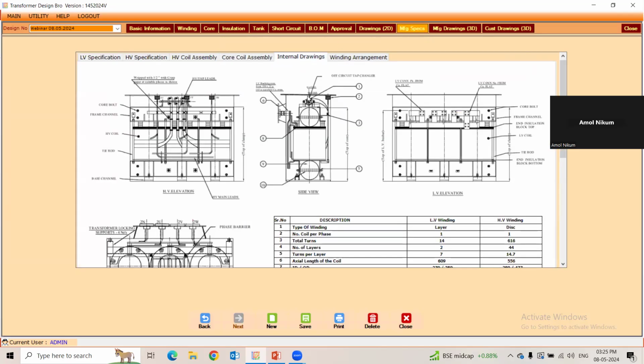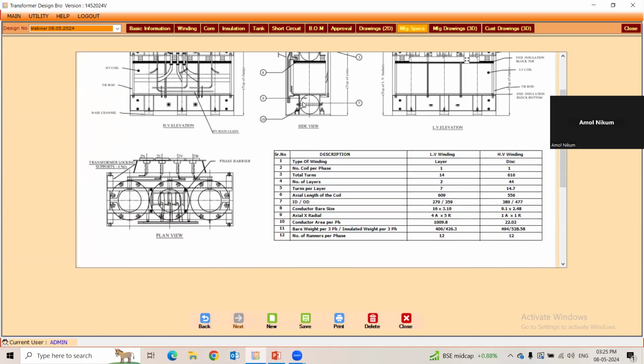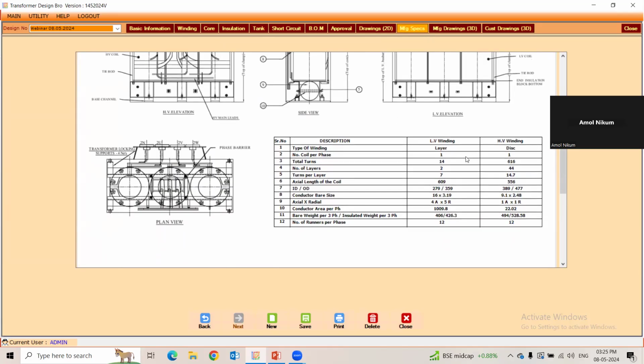Next is the internal drawing. You can see the HV elevation, side view, LV elevation, and top view. And in this table, again, the information for LV winding and HV winding is provided here.